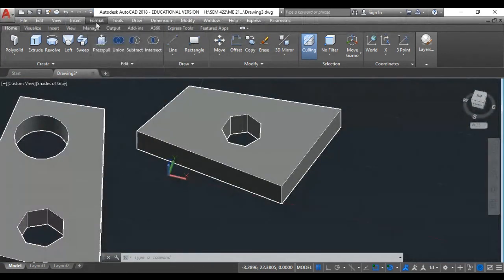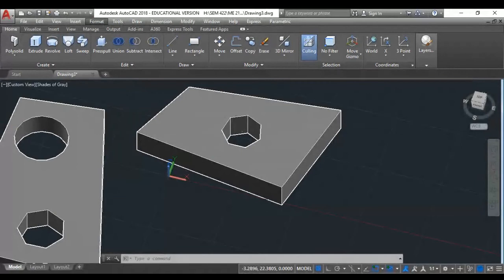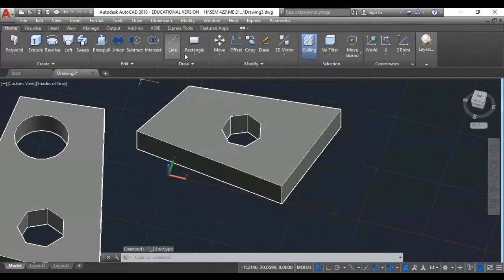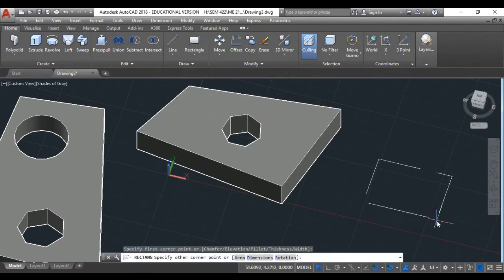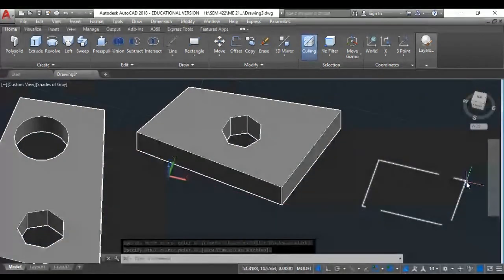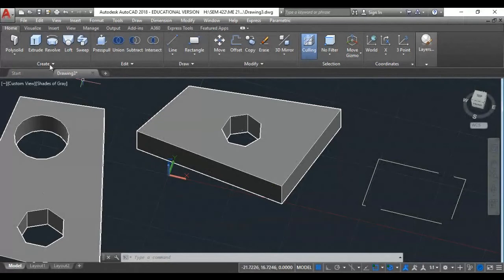Show menu bar, and then as usual go to format, and then line type, and then I'm gonna upload by layer by default and say okay. So from now on everything will be drawn as by layer. Okay guys, let's assume that I draw any rectangle. Anyway, so this is our rectangle guys. Now let's see what will happen.